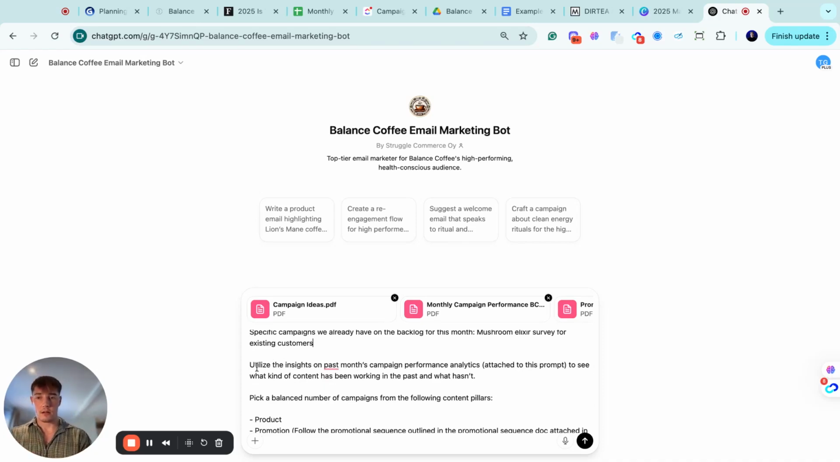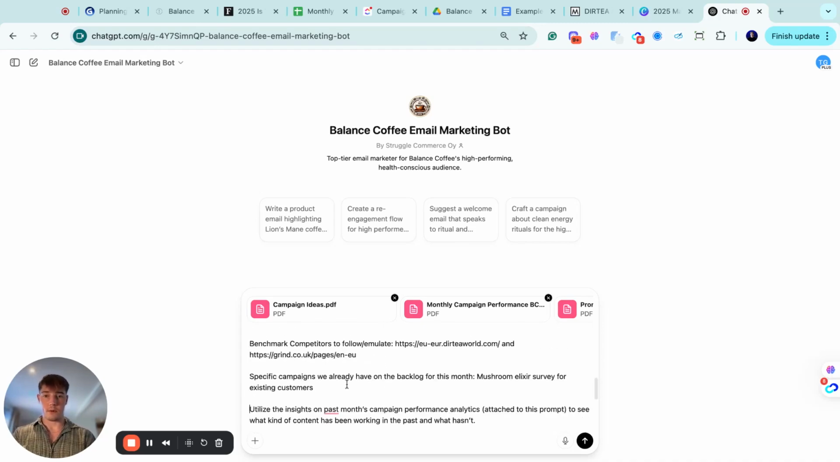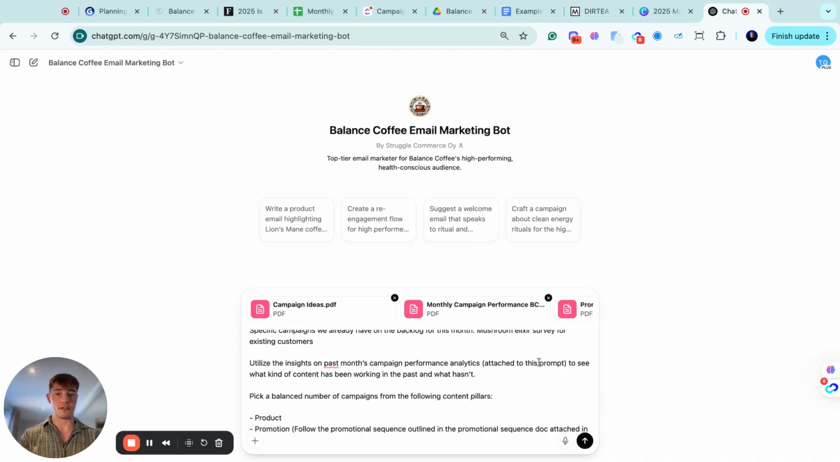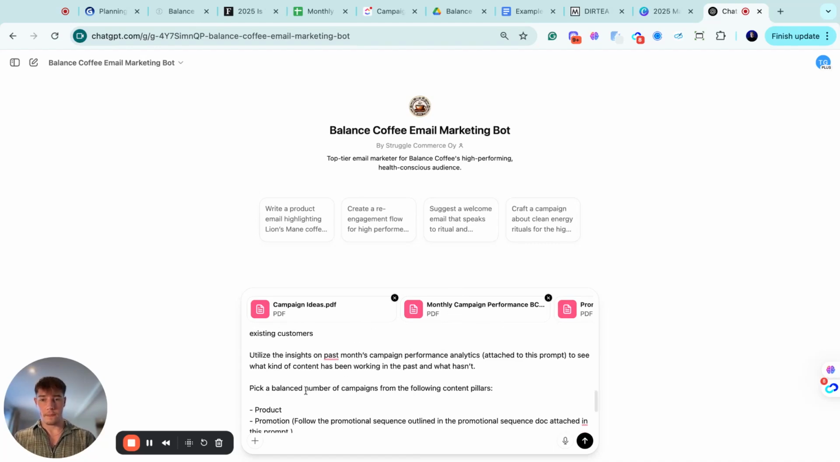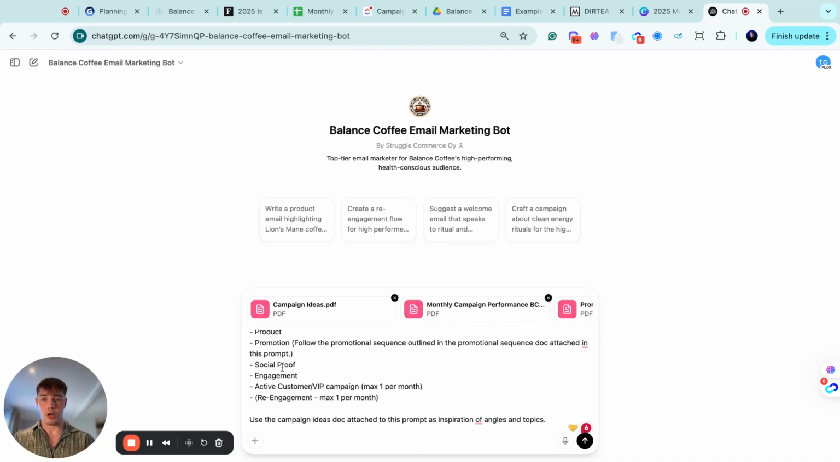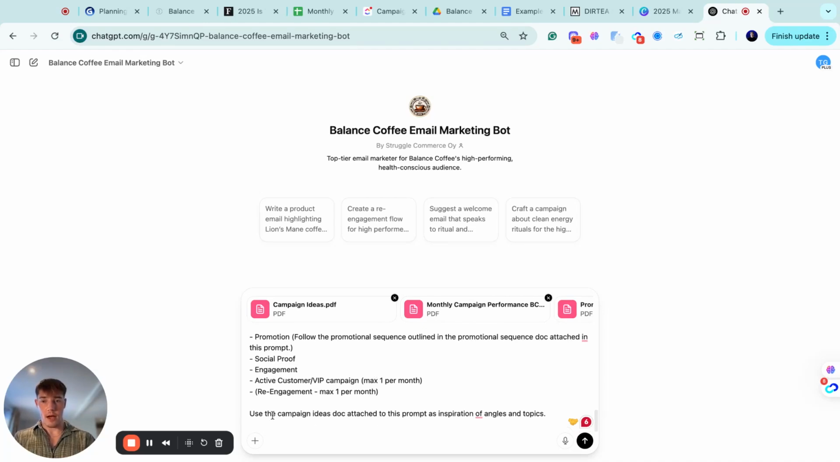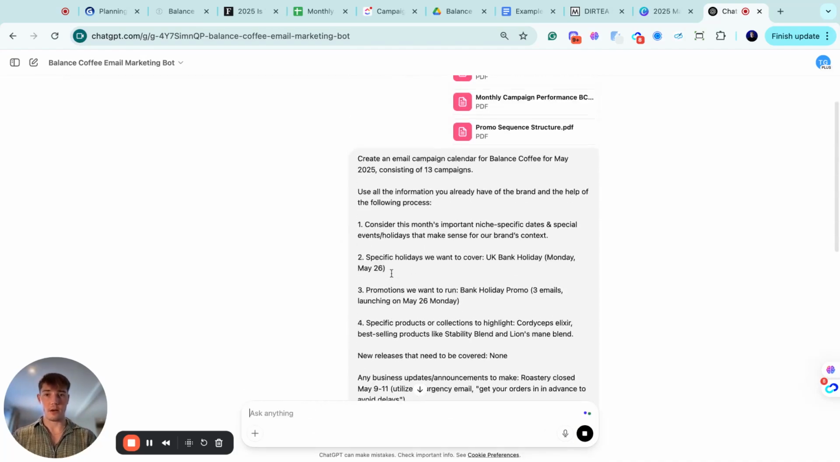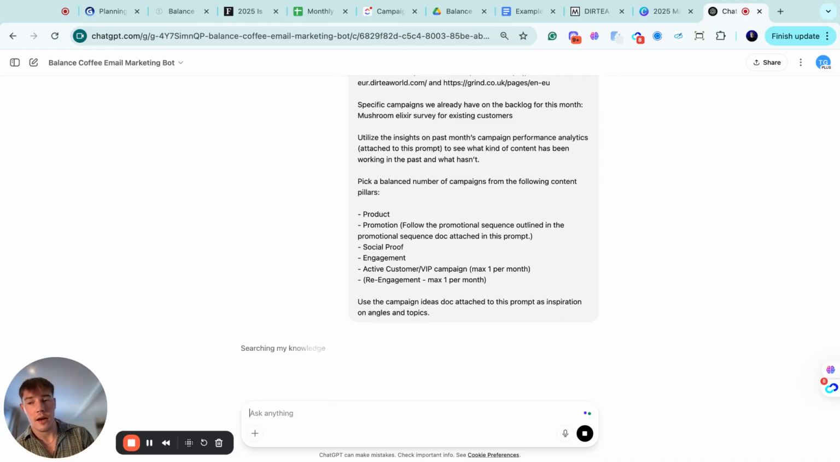Then after that, it's just the final part of the prompt. So, utilizing the insights on past months' campaign performance analytics attached to this prompt to see what kind of content has been working in the past and what hasn't. And this refers to this, so the bot needs to take this into account. Then pick a balanced number of campaigns from the following content pillars: product promotion, social proof, engagement, active customer VIP campaigns, and re-engagement campaigns. And then use the campaign ideas doc attached to this prompt as inspiration on angles and topics. And now we have all of this here.